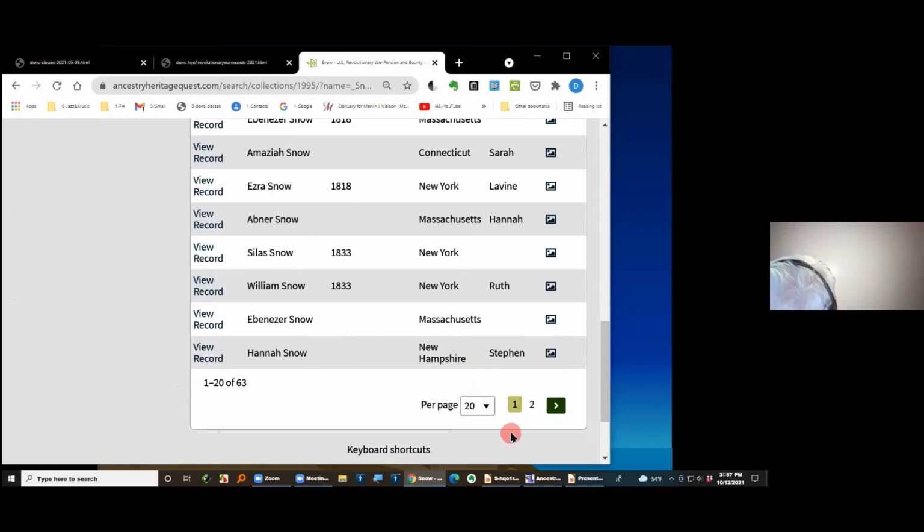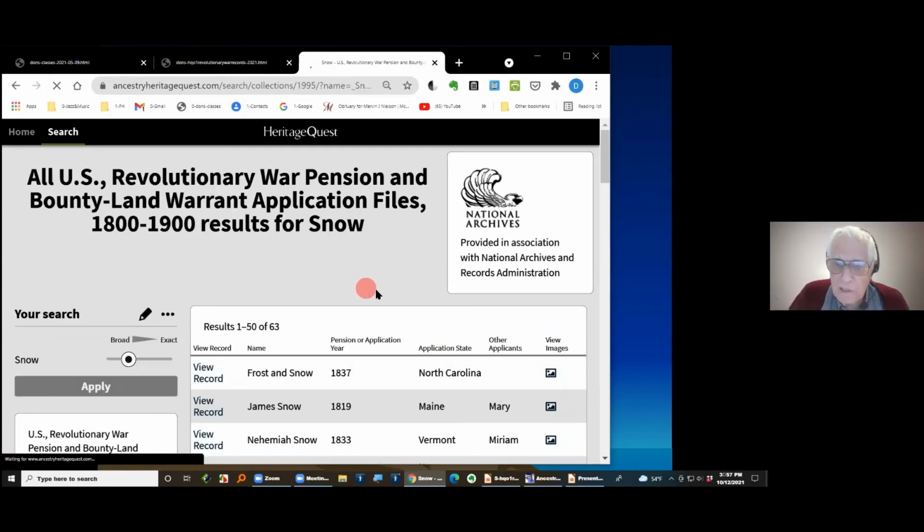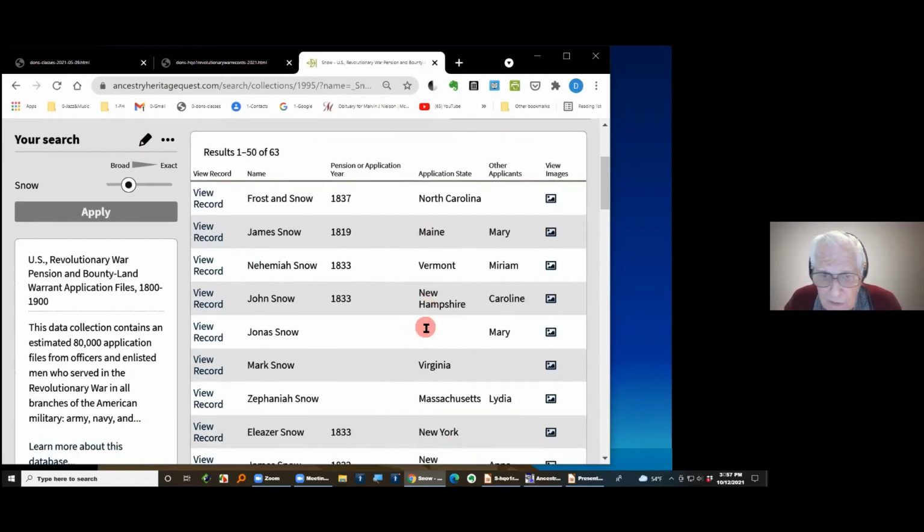Can I get 50? Maybe I can't get them down, oh, my stuff is covered up down there. Let me see if I can move it up here. Yeah, there we go. Click down here, there's 50. So now it's going to show 50 in a column. This is showing results 1 to 50 of 63, so there'll only be 2 pages worth here.